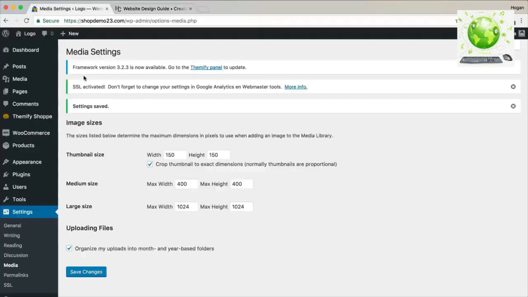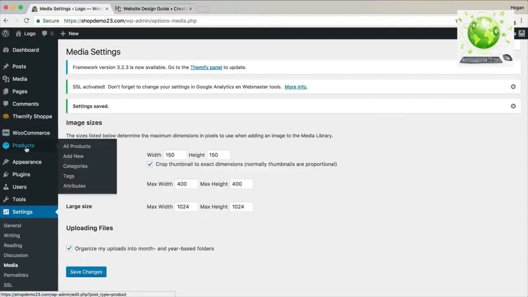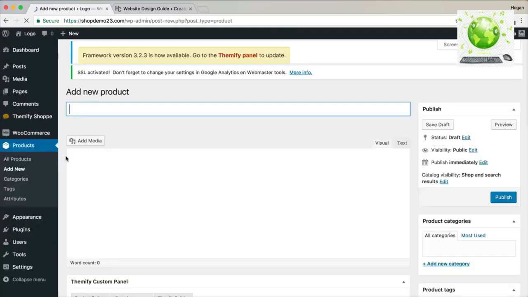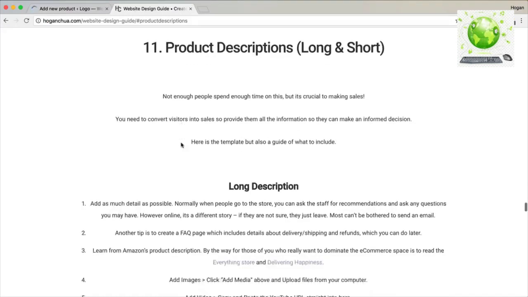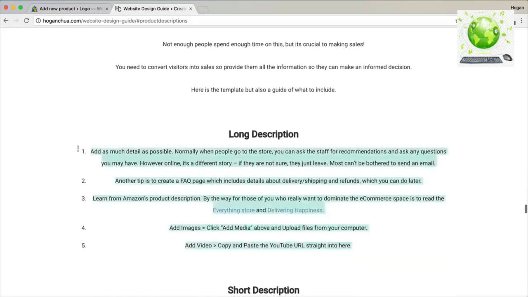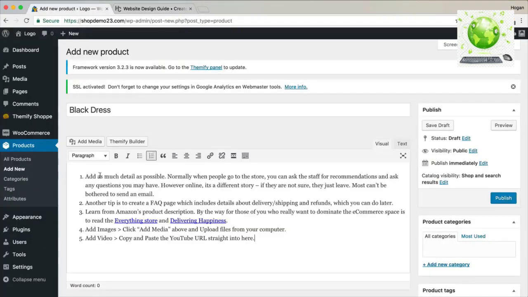So let's go back to our dashboard area, and you want to hover over the products. Okay, and then just click on add new. So it's fairly simple. What you'll need to do is set in a product name. So the first one that we're going to do is the black dress. Now this section is for the long description. Now I've basically typed out the long description on my web design guide on my website, so I'm just going to directly copy that into here and paste that in.